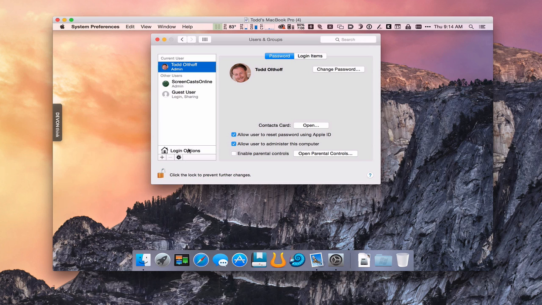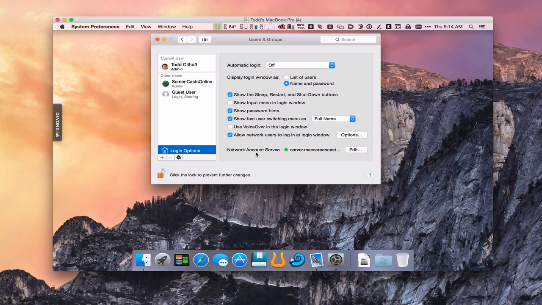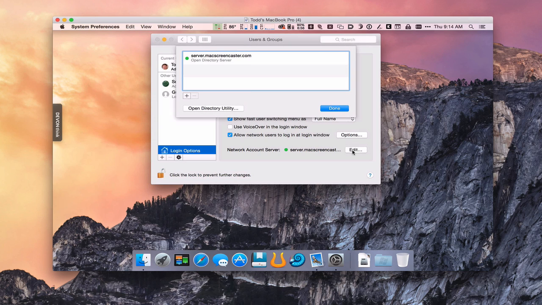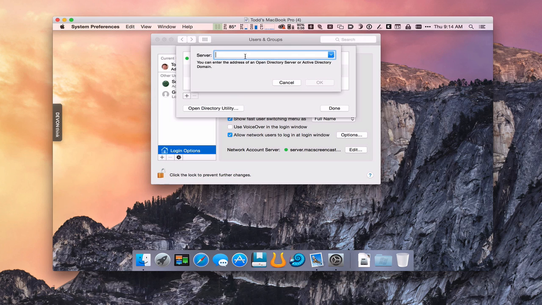And what you want to do is go to Login Options down here. And you'll notice right down here, I've got this Network Account Server area. You can see that I'm already bound to a server because I've got another one that I've been using. But most of you will just see a button here that says Join instead of Edit. So I'm going to click Edit. And what we're going to do is bind this computer to my Open Directory. Now you can see here that I'm already bound to an Open Directory, but I'm going to bind to another one. So if I click the plus button here, I'll get this drop down. Now if your server is set up properly, when you click this right here, you will see your domain name.